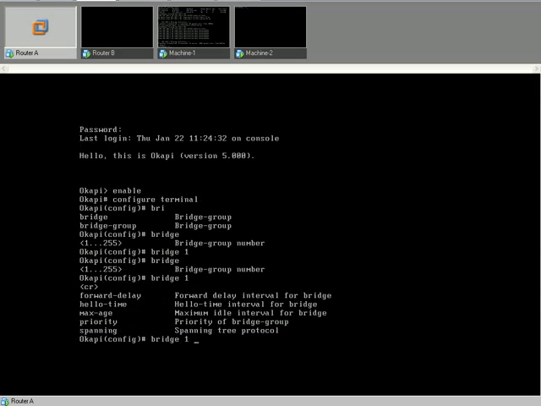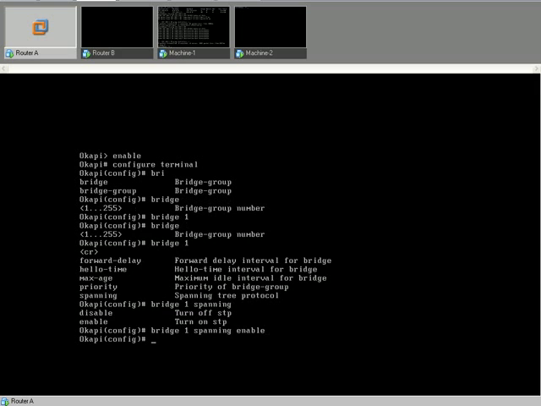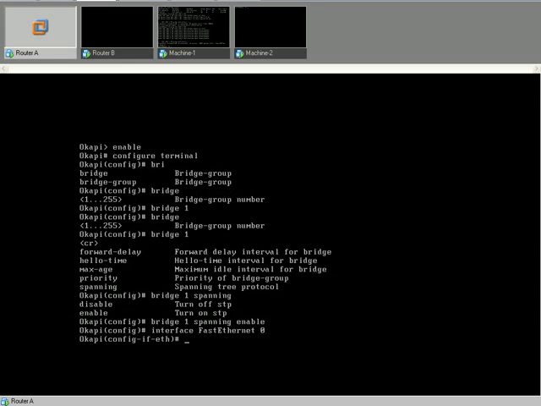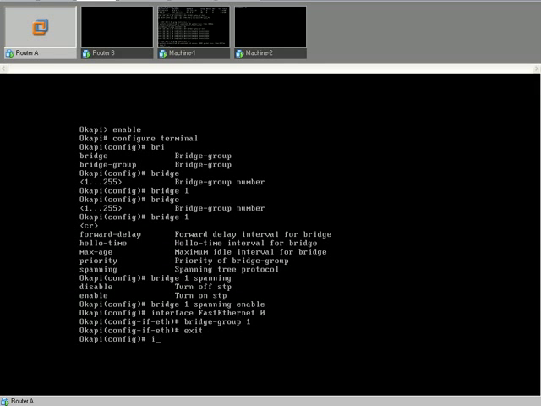The configuration options which are now available are forward delay, hello time, max age, priority and spanning. Out of these, we will now use spanning to enable the spanning tree protocol. Next, we make Fast Ethernet 0 and Fast Ethernet 1 the members of this newly formed bridge. For this purpose, we would now execute the bridge group command at the configuration mode of each interface.